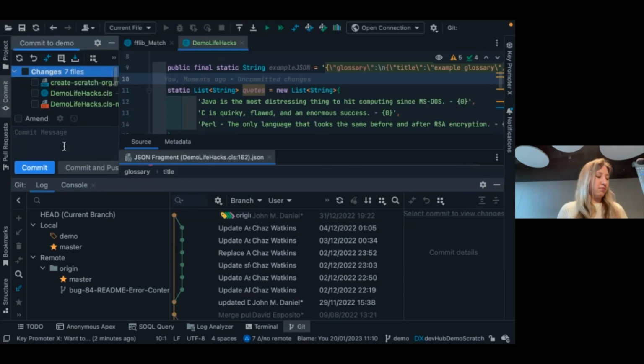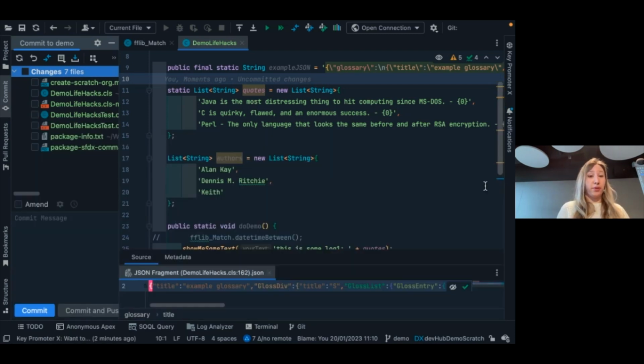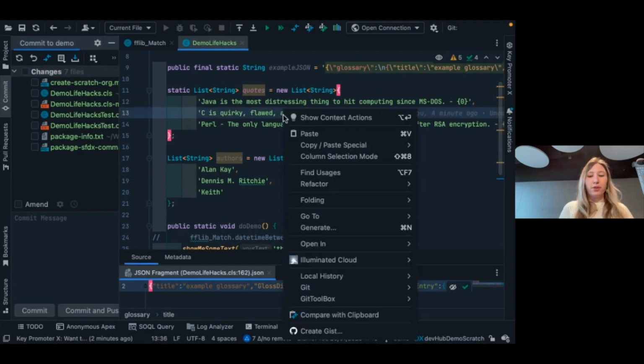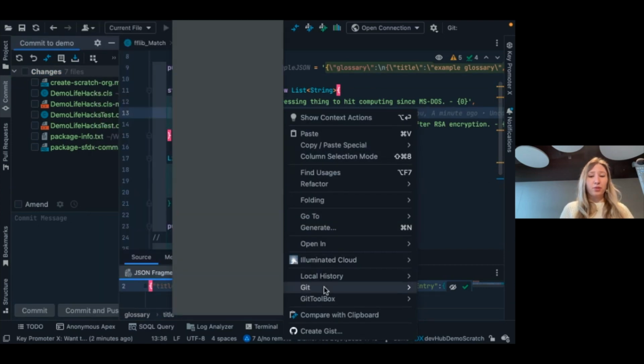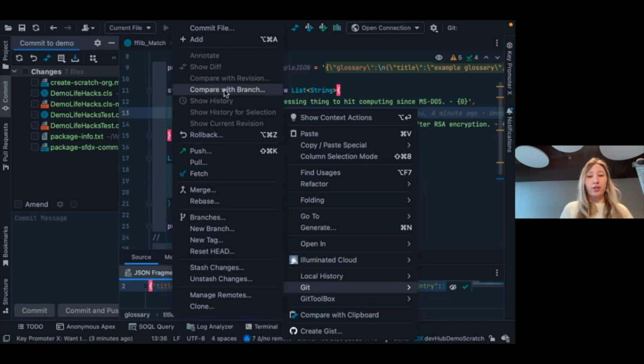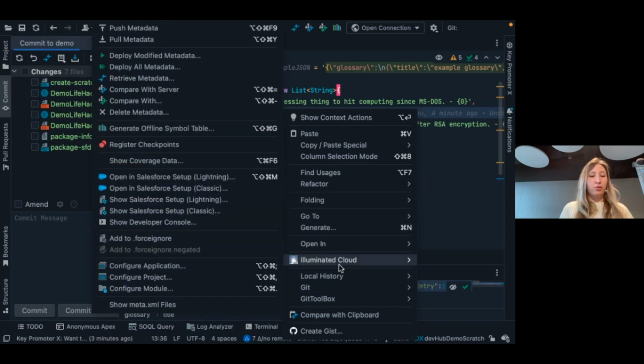Something like this. On top of that, something that I like the most, it's comparing. You can compare your code with other branches here, or not only branches, you can compare it with your environment, like compare with server or other connections that you have.